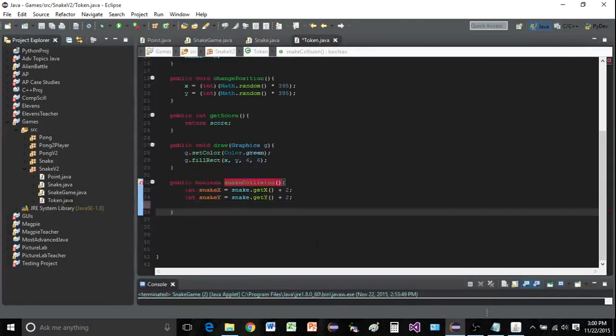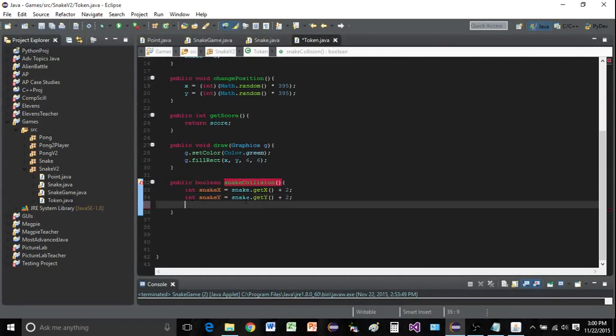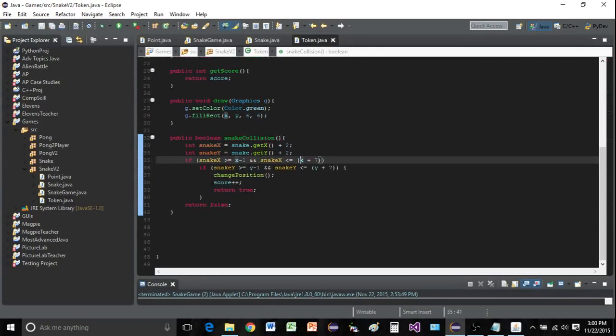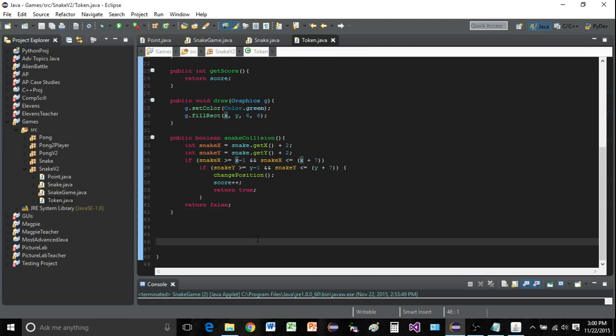This next part is a bit tedious to code, so I'm going to paste it in here for you. All this is doing is just comparing the x value of the snake to the x value of the token. And I set this up so that if any portion of the head of the snake touches any portion of the token, it counts as a hit. So it could have a 1 pixel overlap, doesn't matter, it's going to count as a hit, it'll move the token and increment the score.